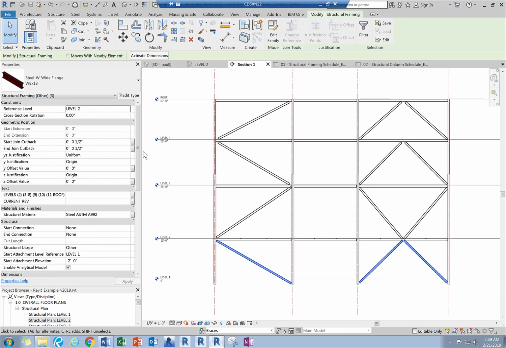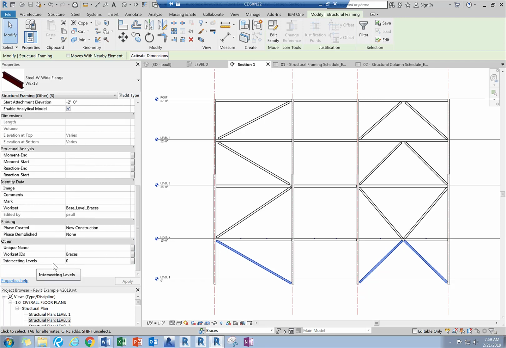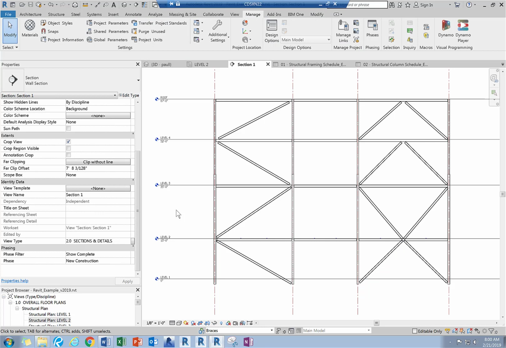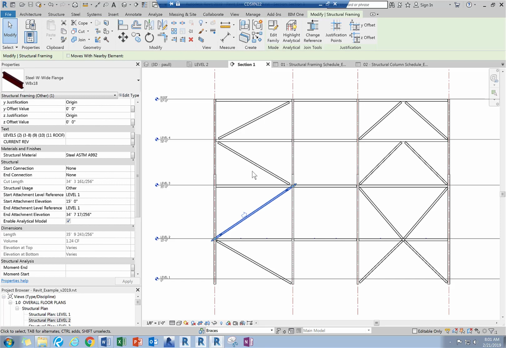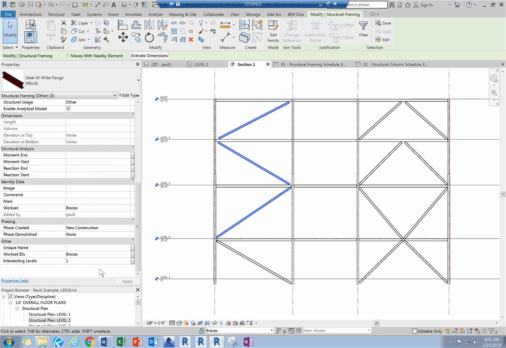If I scroll down in the Properties browser, you'll see that there's a 0 assigned in this parameter. We assign the number 0 in this situation so that ETABS knows that there's an offset associated to this brace. For all other braces that do not have offsets, ensure that the number 1 is in the intersecting levels parameter. These are floor-to-floor braces in this model, and these should all receive the number 1 in the intersecting levels parameter.